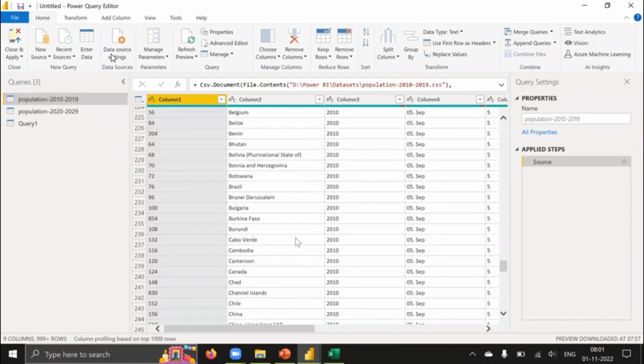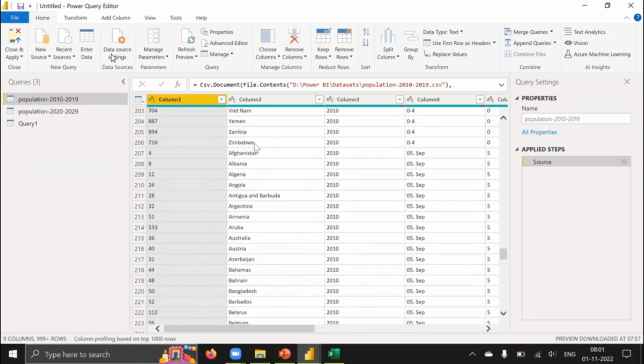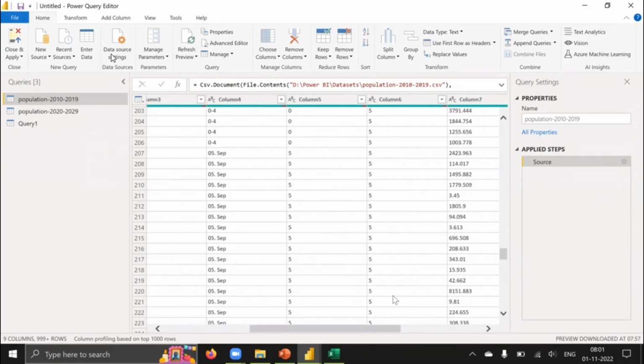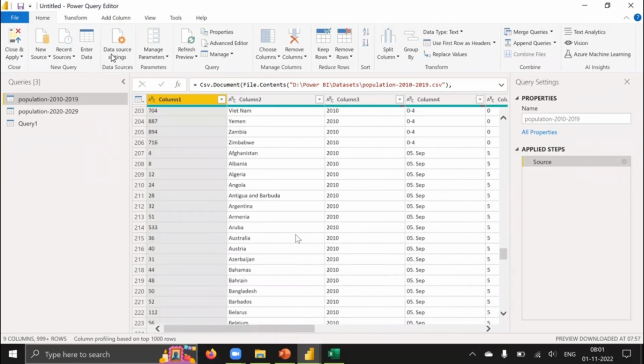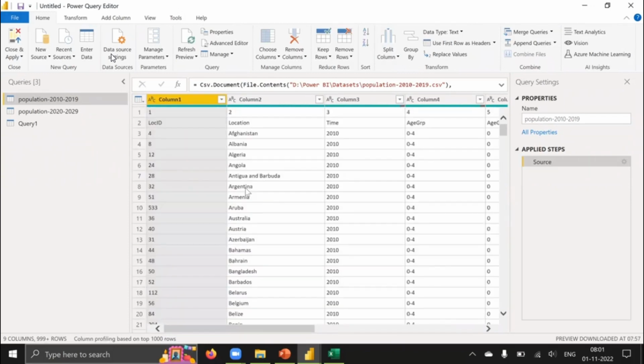Yeah, where is it? Yeah, Zimbabwe, right? You are seeing multiple occurrences of each country because it is for different years, different age groups, and different genders. Right now, this is unstructured data, right?